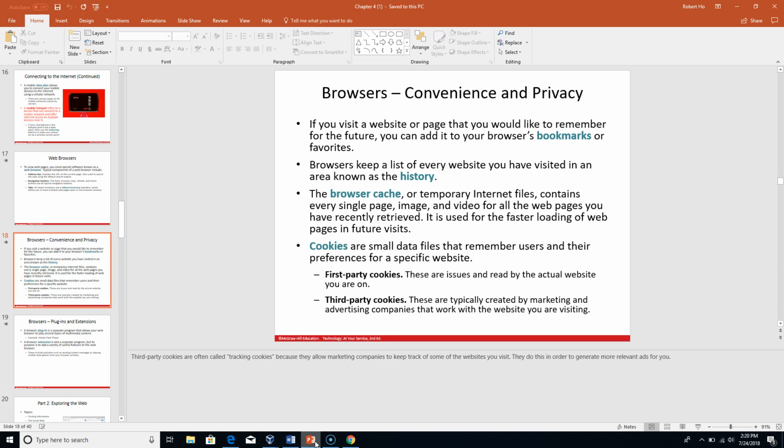How about cookies? A cookie is a small data file that remembers the user and their preferences for a specific website. For example, when the user goes to abercrombie.com to browse some of the new t-shirts or polo shirts, the abercrombie.com site will place a small file in your computer. So the next time you visit them, they already have your information. Is it good or bad? Well, it depends on how you look at it, because companies want to send some kind of promotion.